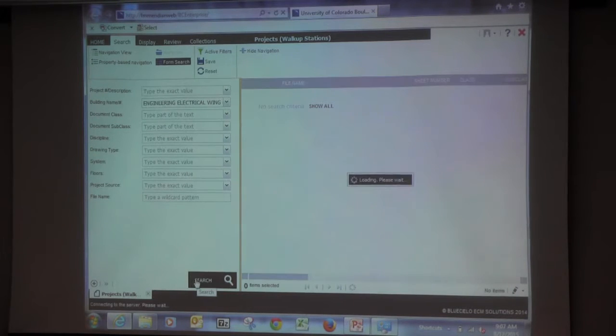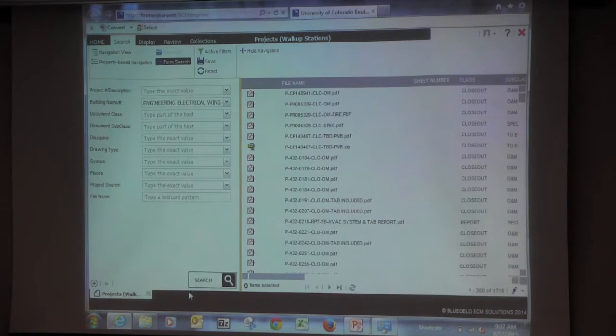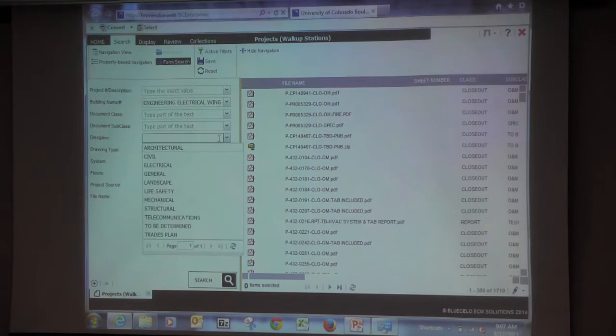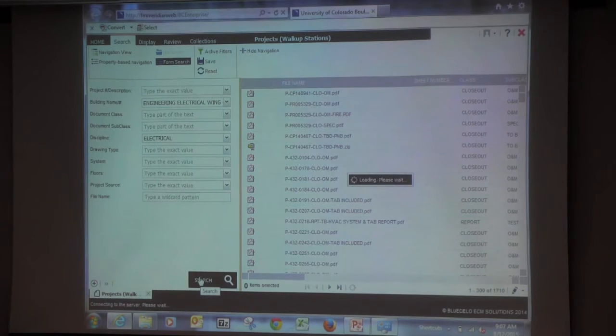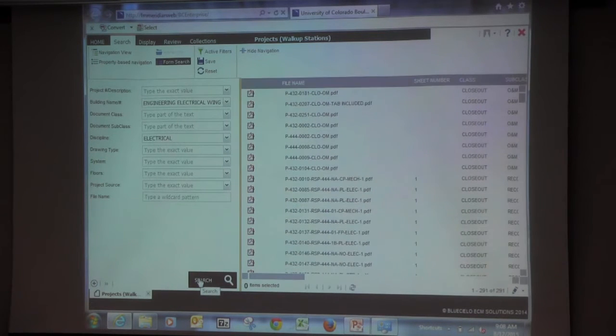If I hit search right now, we're going to get a lot of stuff. We're going to get drawings, we're going to get O&Ms, specifications, whatever exists. And as you can see down here, we've got 1,710 documents. And that's just on the electrical wing. I was going to say that sounds very low, but that's just one building of the whole complex. Let's say we want to narrow that down to just our electrical drawings. We can do that by going to Discipline and hit Electrical, hit Search again, and you'll see that we have a much more manageable number, well, somewhat more manageable, 291 drawings and O&Ms and what have you.